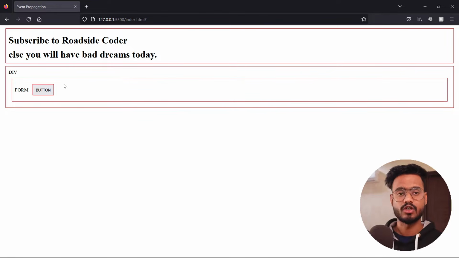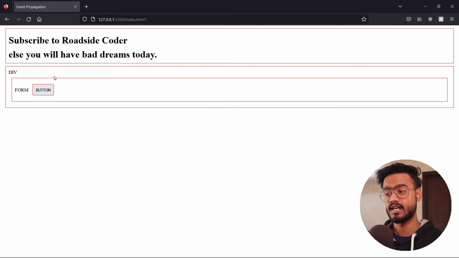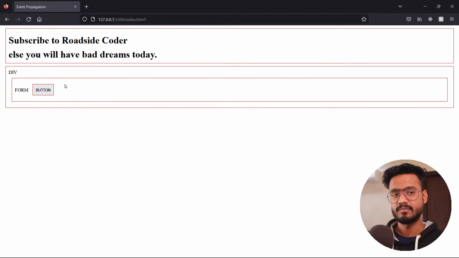Now this brings us a lot of questions, like in which sequence are these events going to be executed? Are these going to be executed like first button, form and div, or they're going to be executed like div, form and button, or in a random way? And even if they execute in a certain way, can we change the sequence of this execution? So this complete process of deciding when and in which direction the event will be executed is called event propagation. Now, event propagation is not a small concept. It has a lot of things inside of it. Let us go on and discuss them one by one.